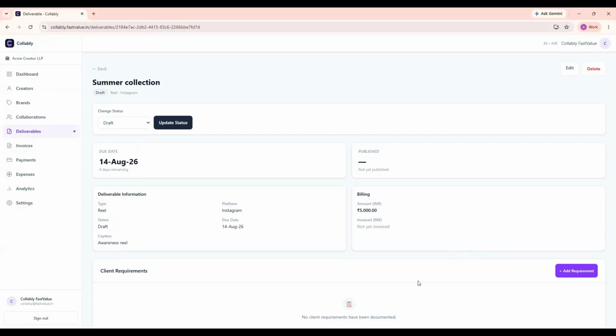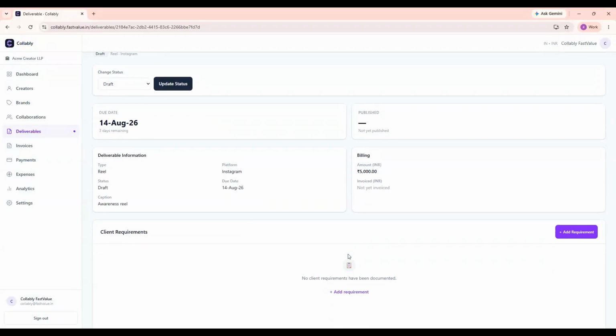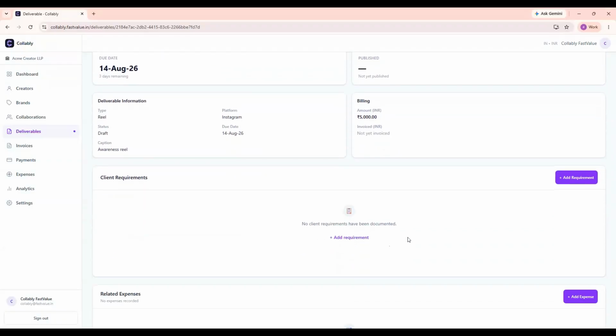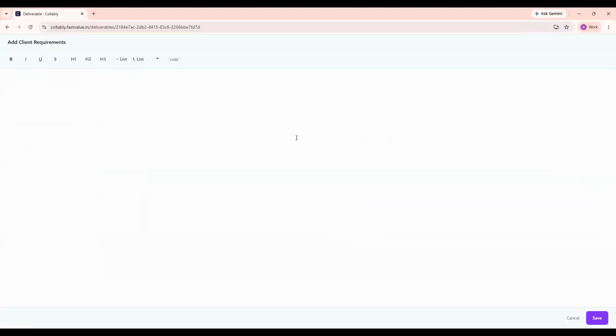When you save the deliverable, you will be navigated to Deliverable Profile page. Now you can start tracking your client's requirement. It is normal to have multiple iterative discussions on the requirement. Best way is to start documenting them. To do that, scroll down a bit and click on Add Requirement button.